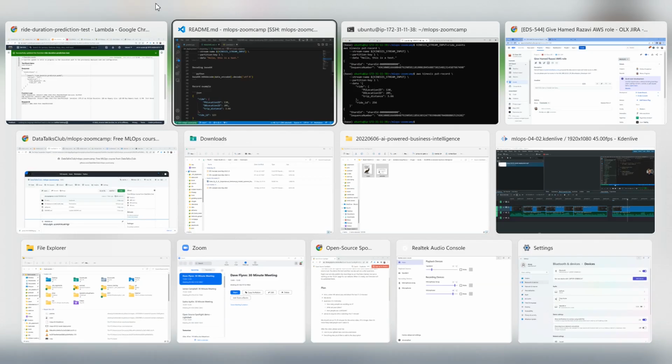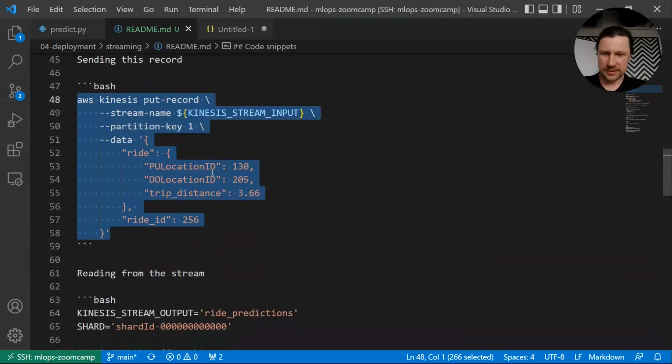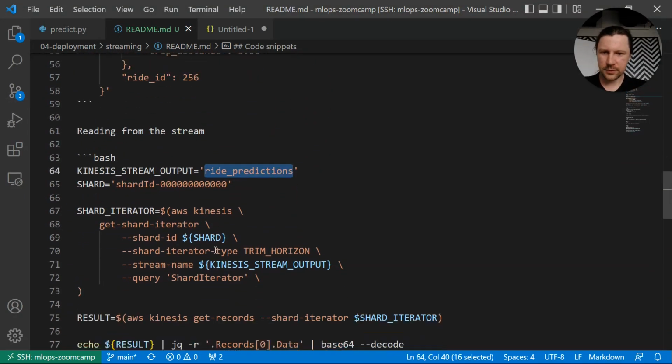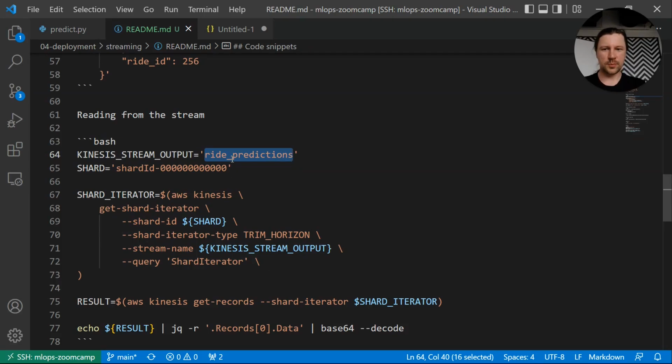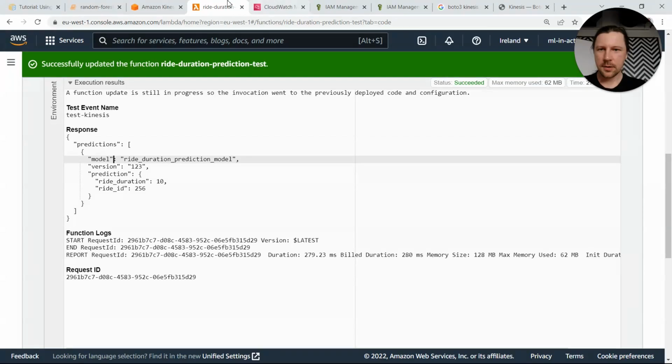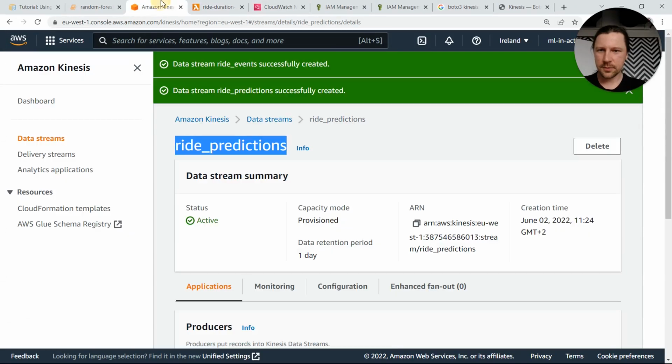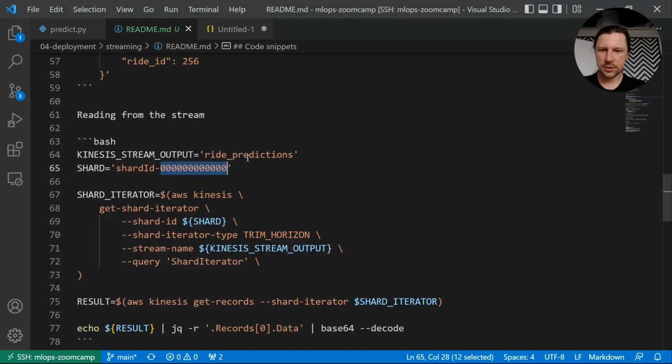Yeah, I have a code snippet for that as well, because this code is a little bit involved. So this is how it looks. We will use the AWS CLI for reading from a stream. This stream only has one shard, so that's why we just hard code the shard ID. In case you have multiple shards, you need to know from which to read. Here we will not worry about that. The stream we have with predictions is write predictions, which is the same as I have here. Then this is the shard, this is the stream name.